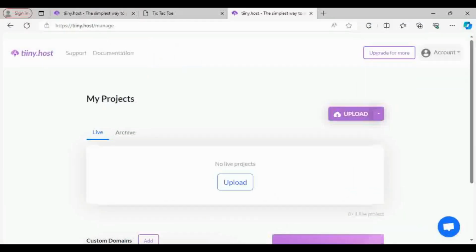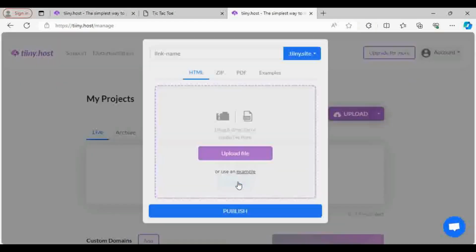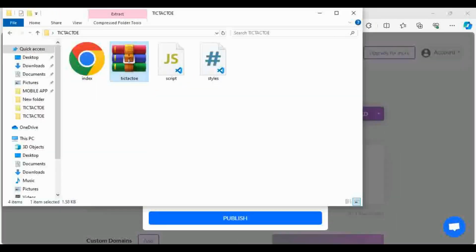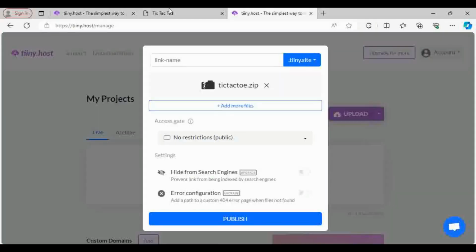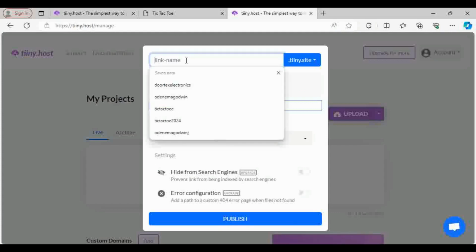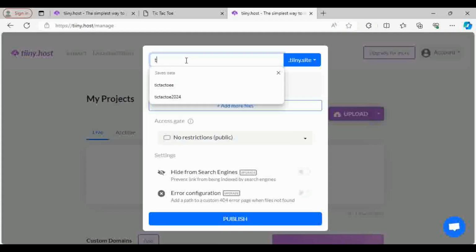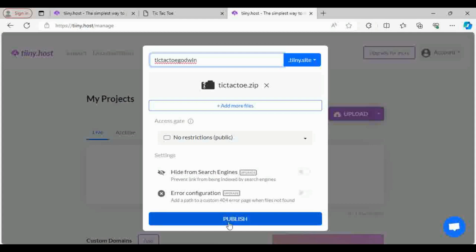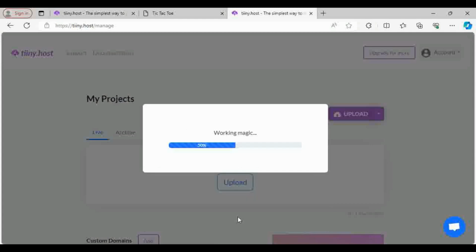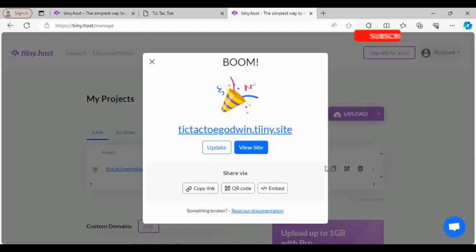So you can just drag this. I click on upload first. Upload. Then go drag it. So let's drag this. Here now you have to put your website name. I want to save my website name as, let's say, tic-tac-toe Godwin. Anyhow. So let's publish. Let's see. So it is going. Now it has successfully uploaded our website online.